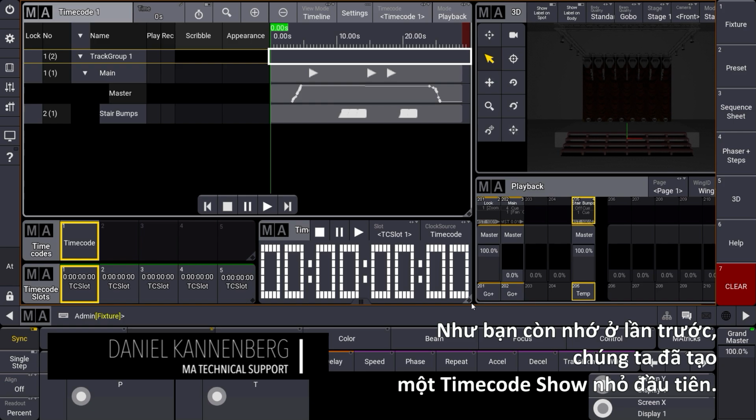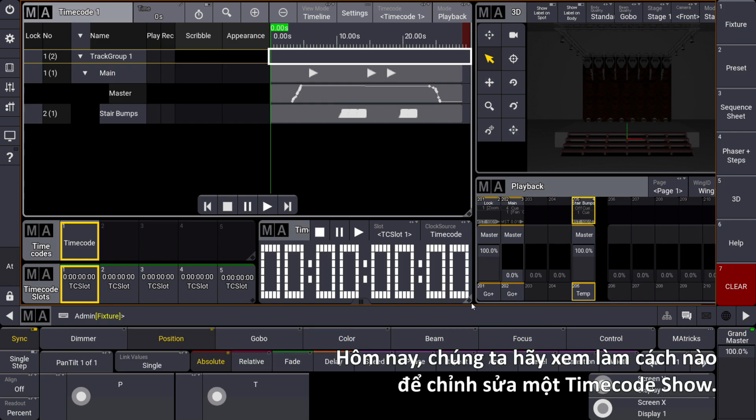As you remember from last week, we created our first small timecode show. Today we want to have a look at how to edit this timecode show.